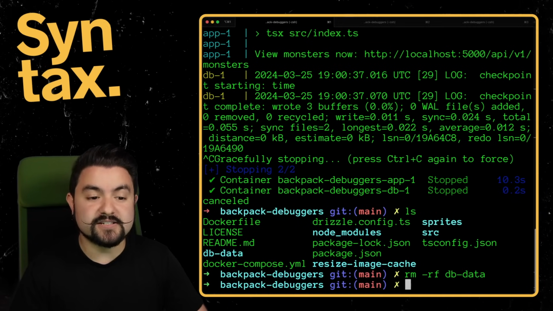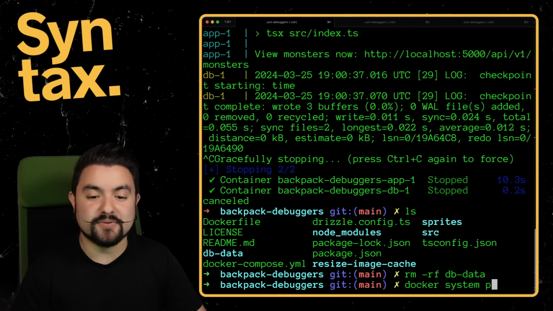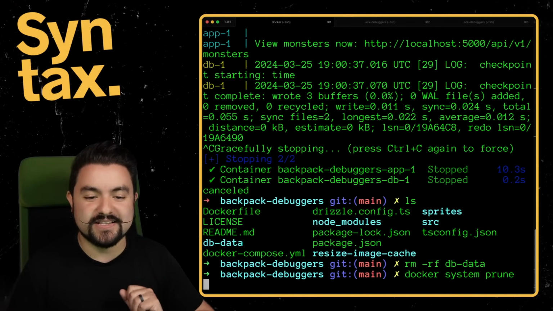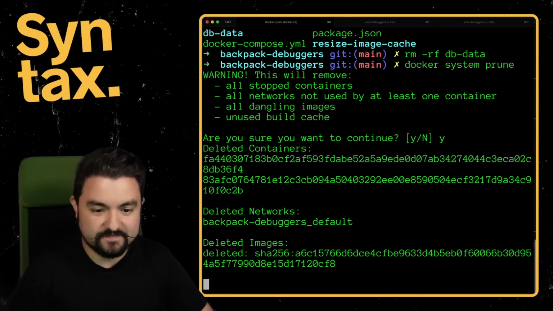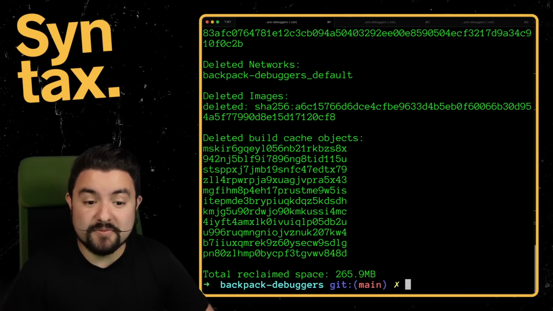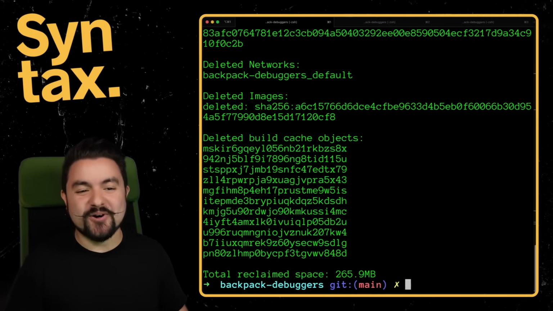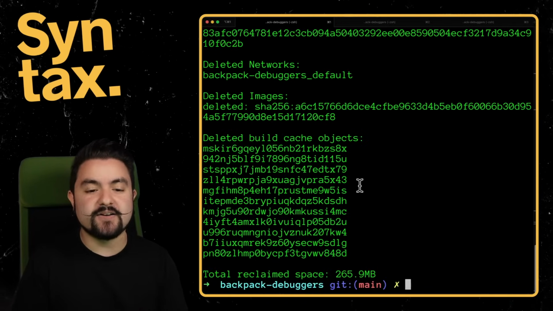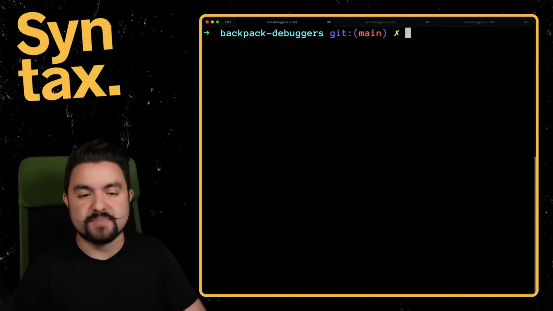The other thing I'll do is a docker system prune. Now, this is good to run every now and then because it'll free up some space on your machine. Let's see how much space this frees up. Yeah, I freed up about 300 megabytes. So all of the cache, all of the images, all of the stuff that's not in use right now got deleted, and that freed up the space as well.